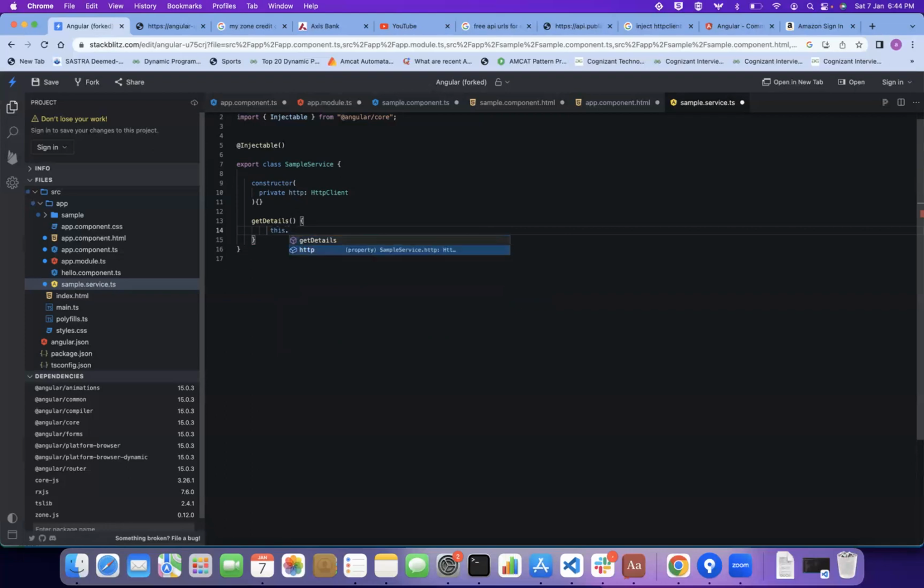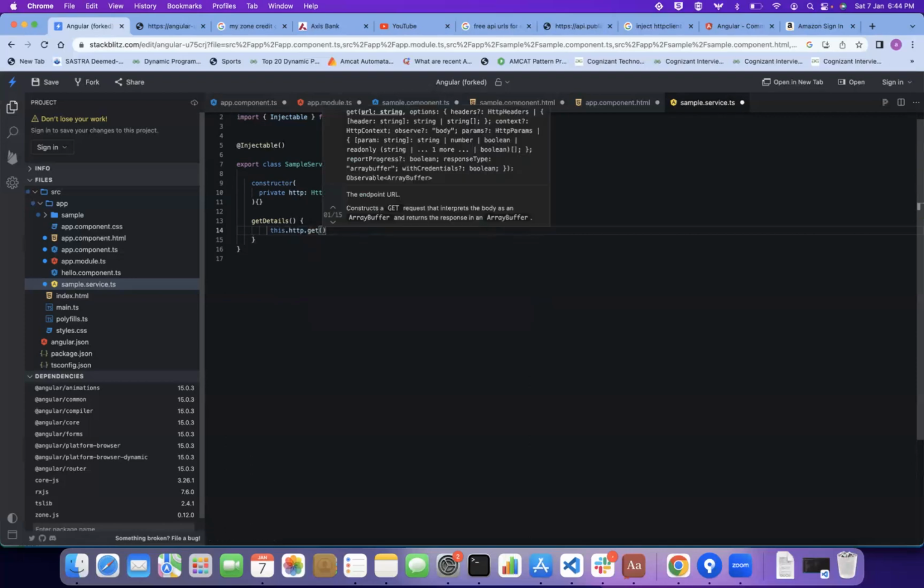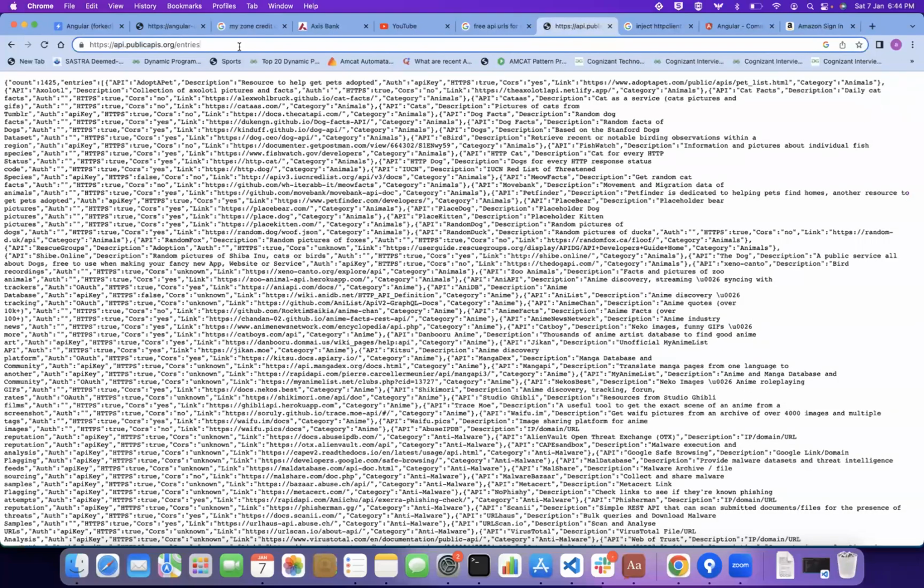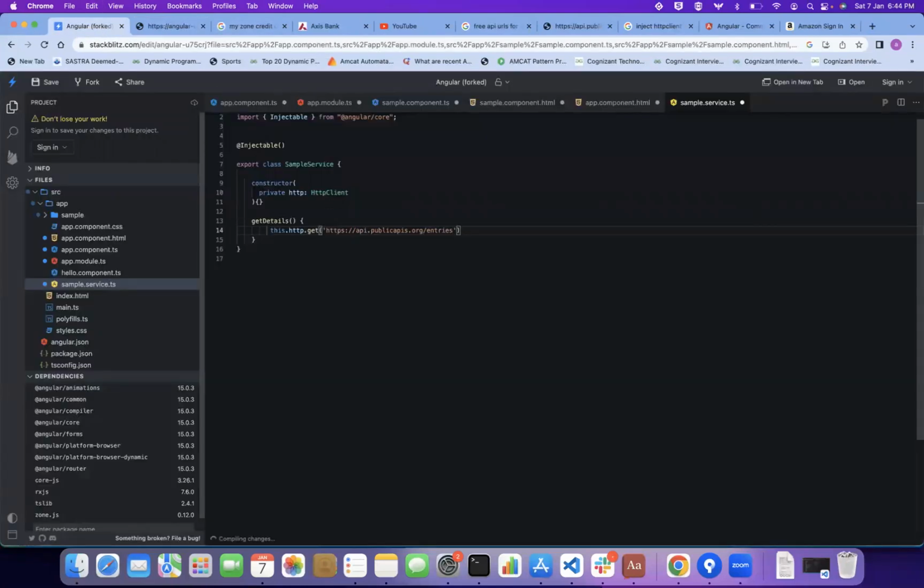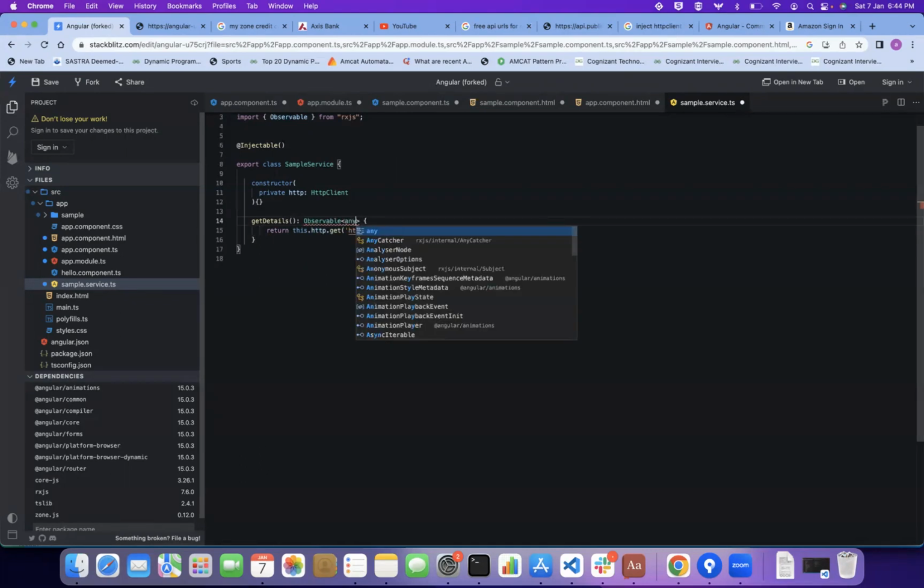getDetails. this.http.get. Which method? Get. What will we give as the URL? Okay, let us give the same URL. Now let us return this HTTP function. What is the return type of this function? Observable. Since it is returning an observable, we can give it as Observable of any, because we don't know what type of data we are getting.